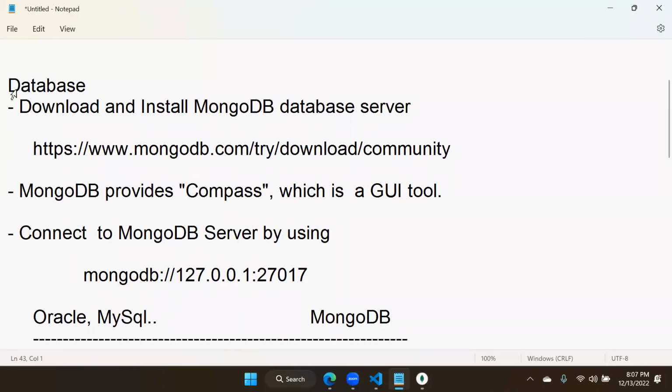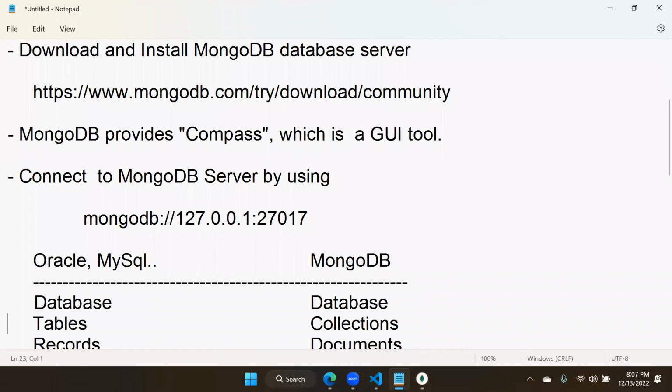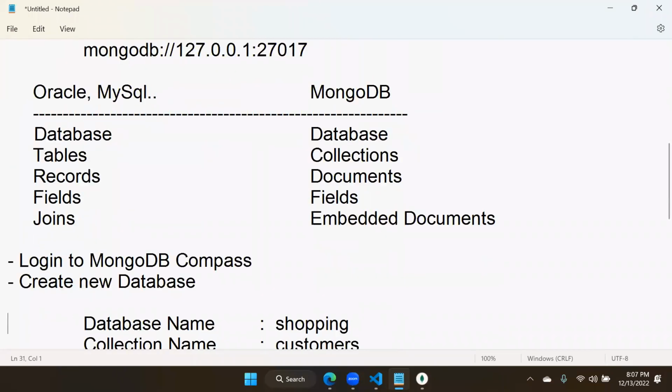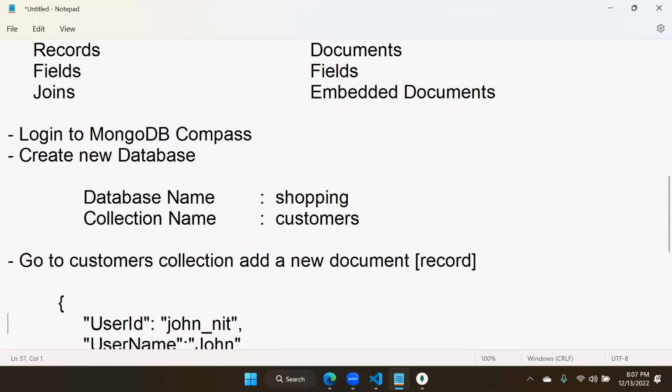That means this is a simple approach. You download MongoDB, you will get a GUI tool. Actually, MongoDB people learn commands. By using commands, we can insert, read, update, delete, so many things. Here through the GUI tool, you can manage. You don't need to learn anything. So you log in to MongoDB, create a new database, add a new collection, and add some data into it.